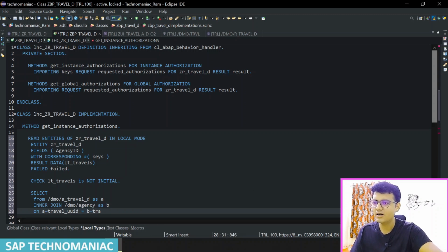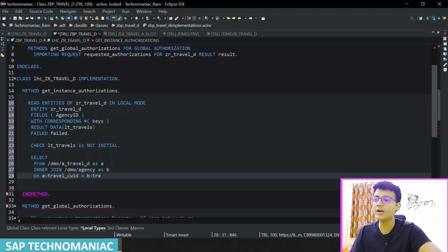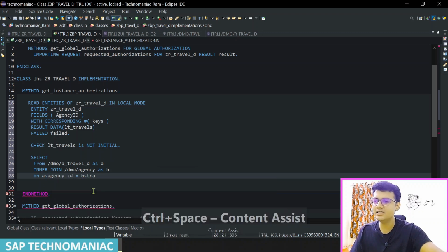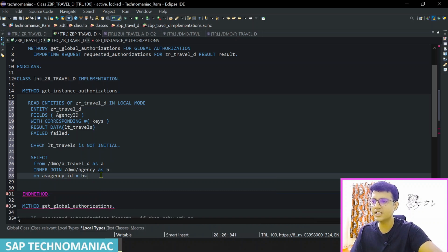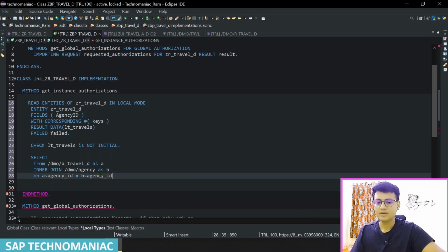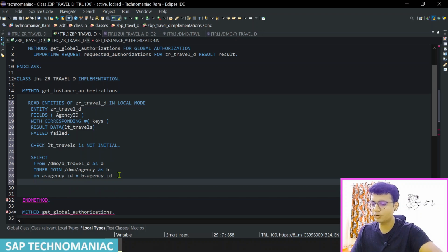Oh, in the B we don't have travel UID, sorry, agency ID, B tilde agency ID, and the agency ID. Based on the agency ID, we have to join the table, and then we have to get what all are the fields we have to get, which we have to define in the field list. We can define here. We want travel UID.